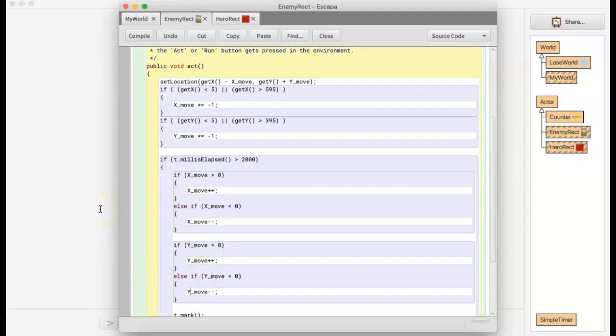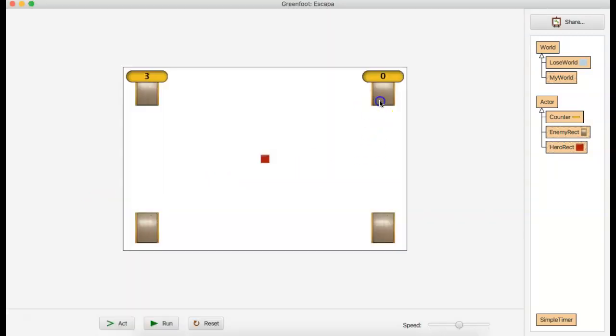So basically, I made a little mistake there. If I have a rectangle that's already moving this way, that means it's going negative. I want to subtract from it to make it go faster. But if it's going this way, the xmove value is already positive, so I want to add to it to make it faster. So let's see if that fixes things.